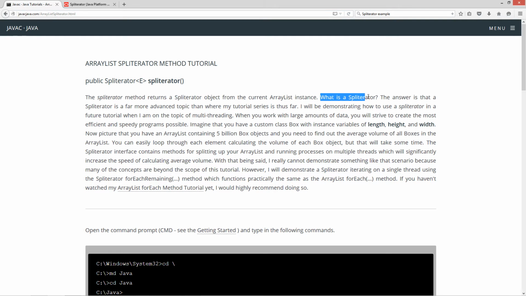So what is a spliterator? The answer is that a spliterator is a far more advanced topic than where my tutorial series is thus far. I will be demonstrating how to use a spliterator in a future tutorial when I'm on the topic of multi-threading.